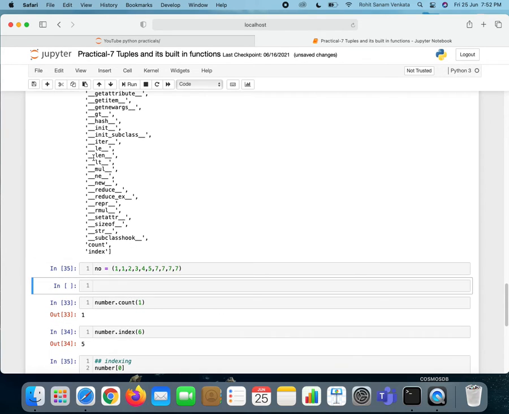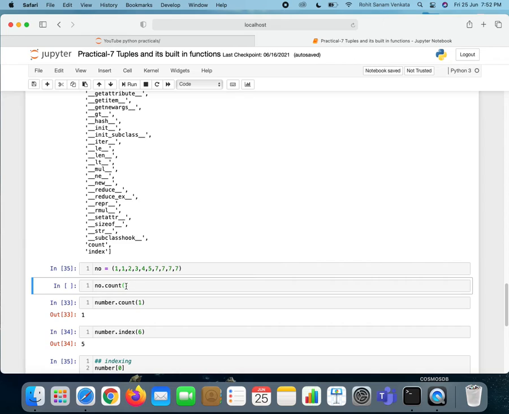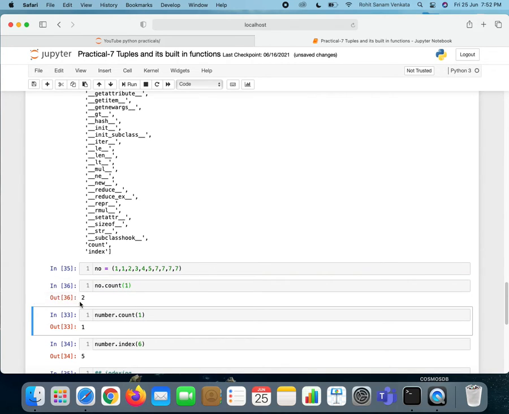In this tuple, if I try to do num dot count, as we see in the docstring, it is going to return the number of occurrences of the particular element present in the tuple. So if I give the argument as 1, it is going to return the number of times that element 1 has occurred. It tells me that the element 1 has occurred twice in this particular tuple.